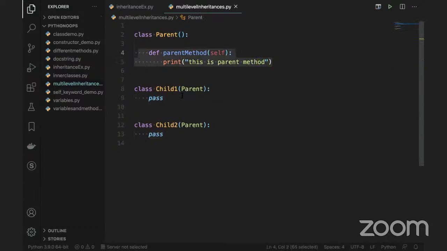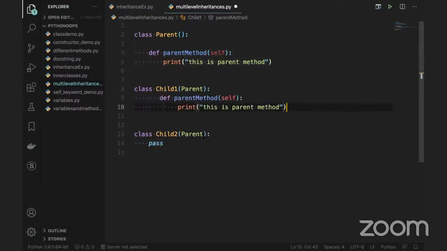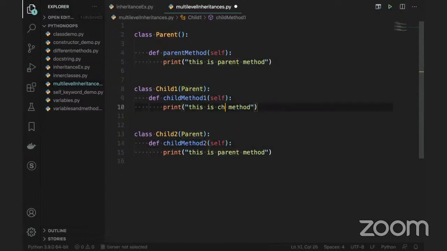The child I can write in a similar way, the same code you can copy paste here. Why do we need to waste the time? So we'll keep it in a similar fashion, and instead of parent method I will say this is the child method. This is child method one, this is child method two, as simple as that. And again you change this to child one, and this also I will say child two. So one parent with multiple childs, guys.